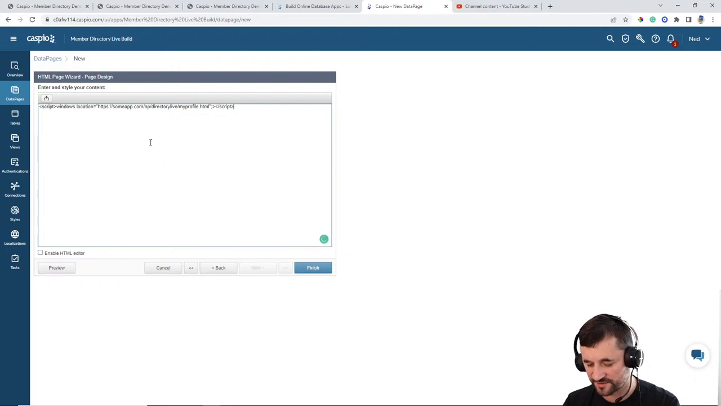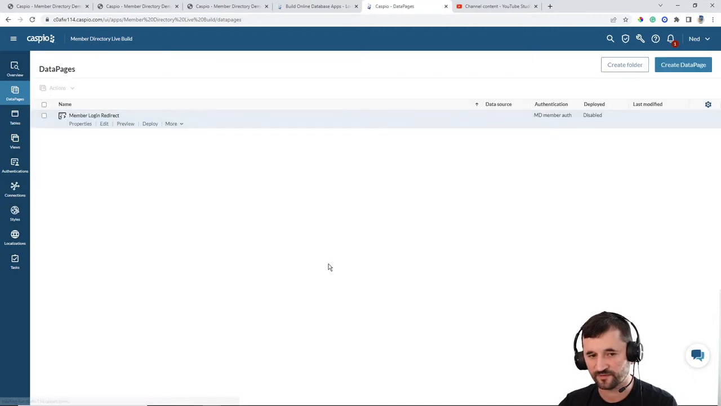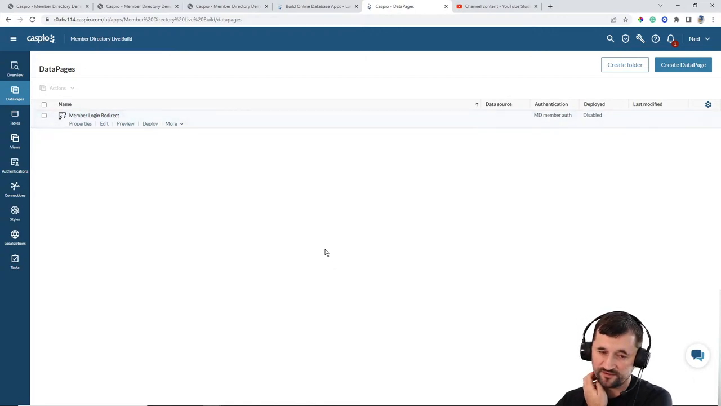We have this in our knowledge base, if you guys forget how to write that, but all it's doing is, as soon as somebody logs in, I want the user to go to this page here. Okay, we're going to hit finish. And that's my very first data page. The next data page that we're going to create is the registration form. So let's build that data page quickly.